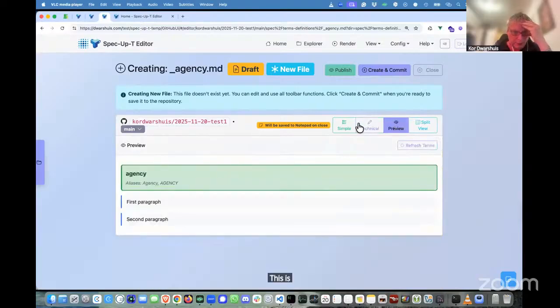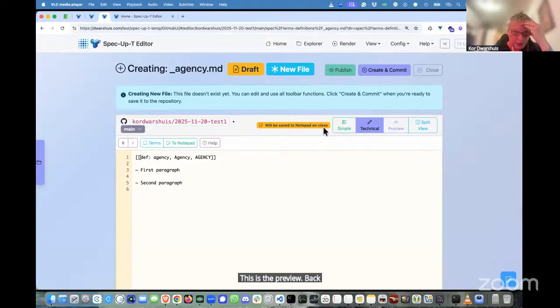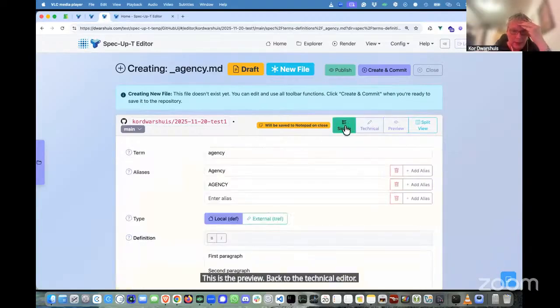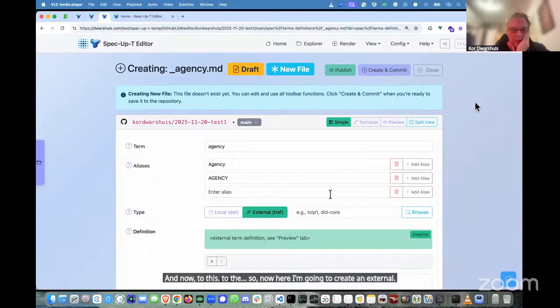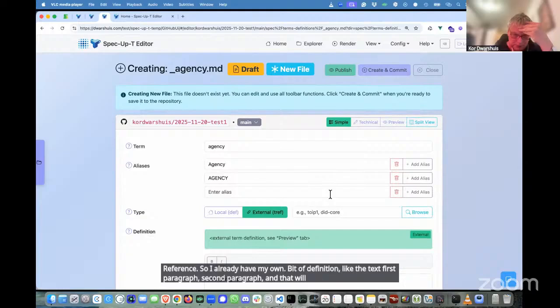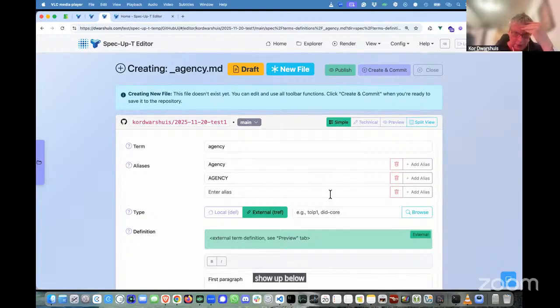This is the preview. Back to the technical editor. And now here I'm going to create an external reference. So I already have my own bit of definition, like the text, first paragraph, second paragraph, and that will stay, that will show up below the external definition that I'm going to add now. So you can always add your own annotation, or however you want to call it, to the external reference.